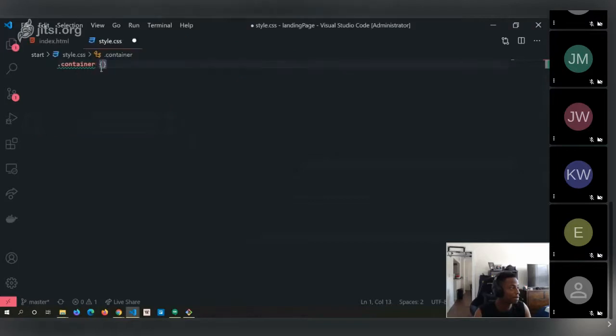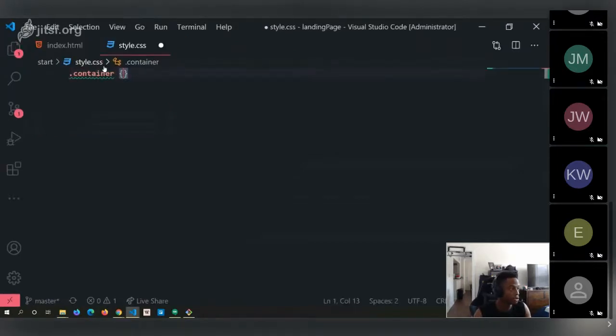And in fact, I'll go ahead and zoom in a bit more, so hopefully everyone can see. Can everyone still see? Everyone see well? Cool. We're going to have some fun with this container. So what is it that we want our container to do? Well, first thing, we're going to center our container.